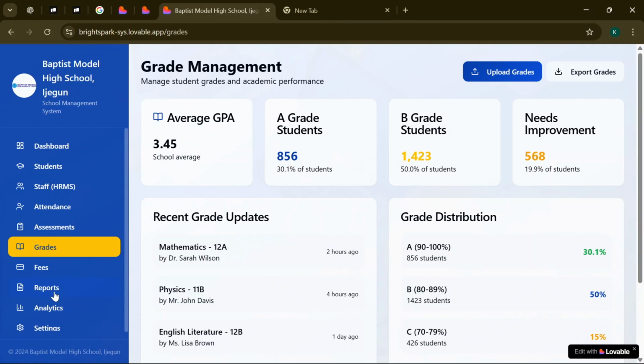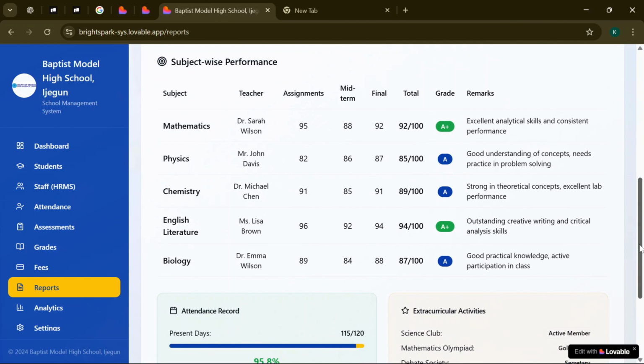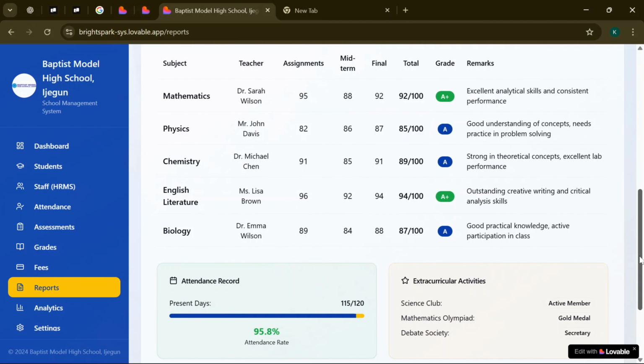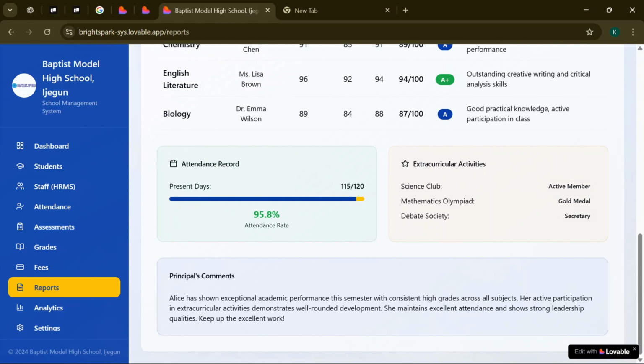Finally, I'll be showing you this part, which is the report card. So this also automatically generates a report card. It calculates the exam scores with the midterm scores and the assignments, and does the grading automatically, and does the summation automatically, puts the grade, includes the attendance record, as we can see here, and extracurricular activities. It even includes the principal's comment, every other thing, everything is just there.